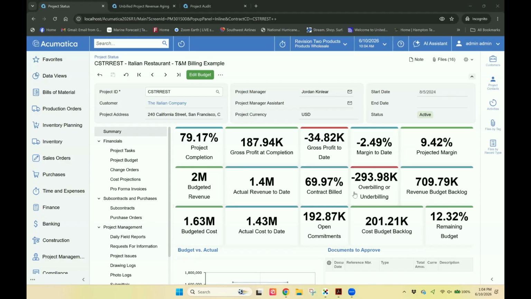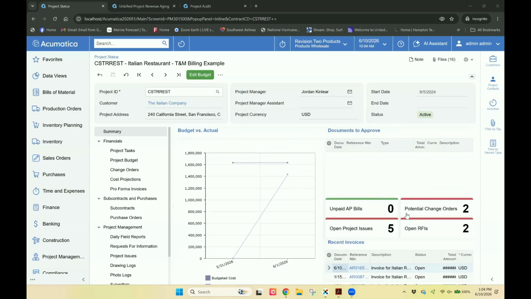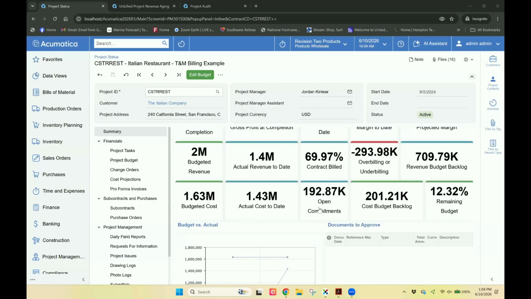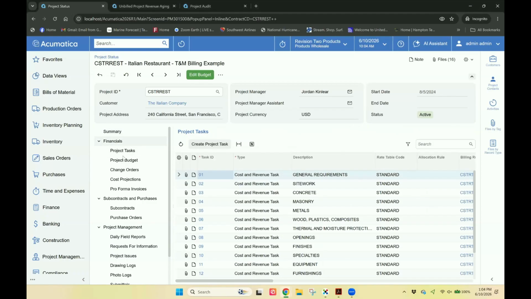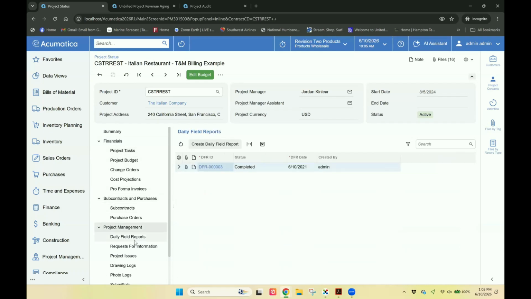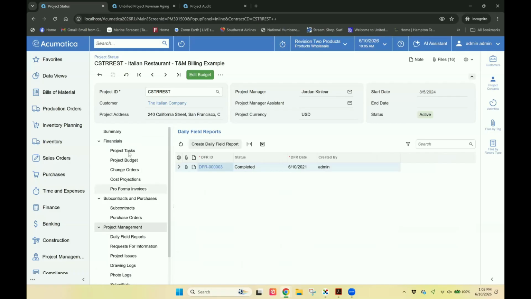As you can see here, we'll drill into some of these widgets in just a moment. But you also have some charts and other items to look at as far as AR invoices and items like this here on the summary. And then you could also do a deeper dive into the specific financial, subcontracts, and project management that you may be looking for as far as this project is concerned.